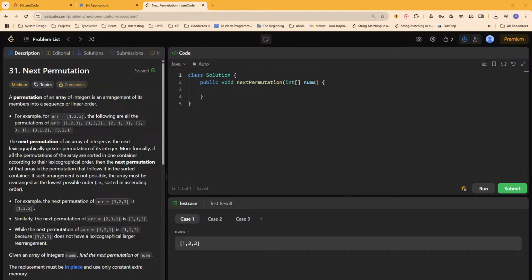Solving 41, next permutation. Just to tell you, all of these questions have been asked in Goldman Sachs. This is a list I'm following. These are all Goldman Sachs questions. They have been asked in the CoderPad round. That is why.